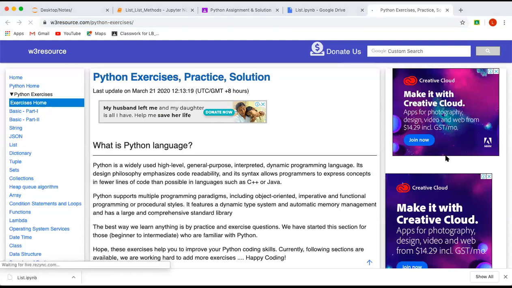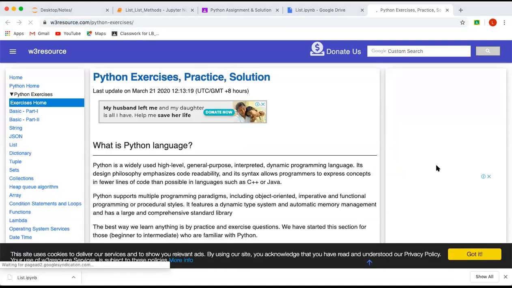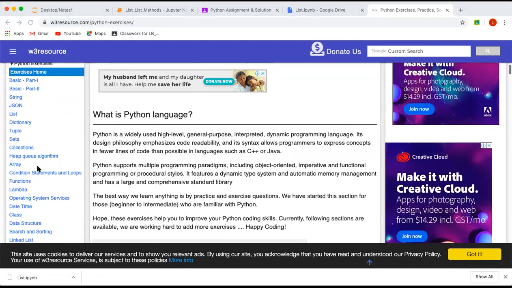I've sent you my email ID. Okay, so this is the link. You can go to this link and practice the problems from here. Okay, everyone, you can practice the problems from here. So this is a good website.